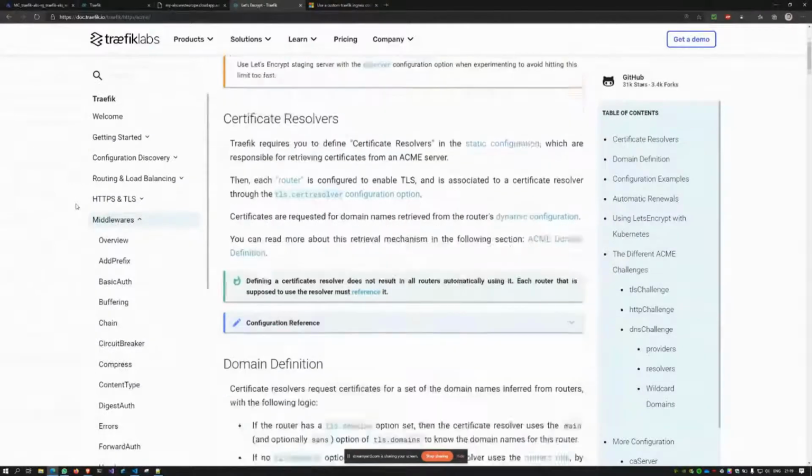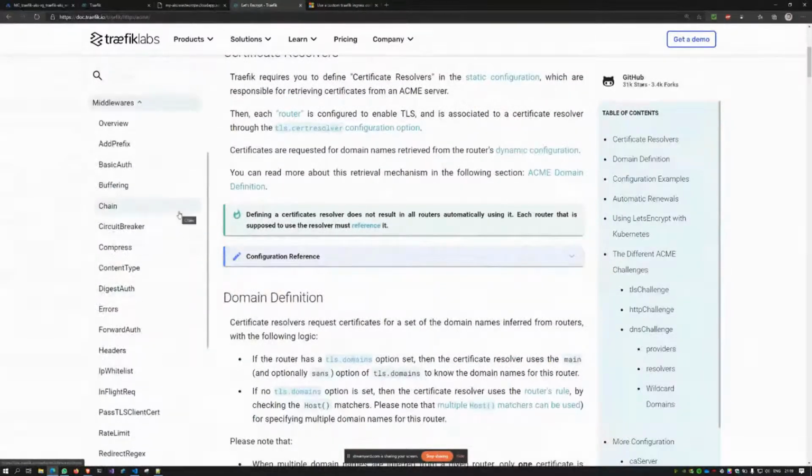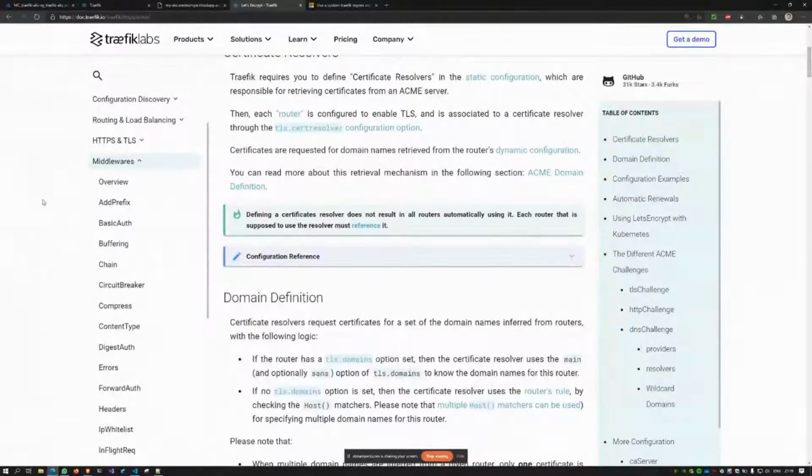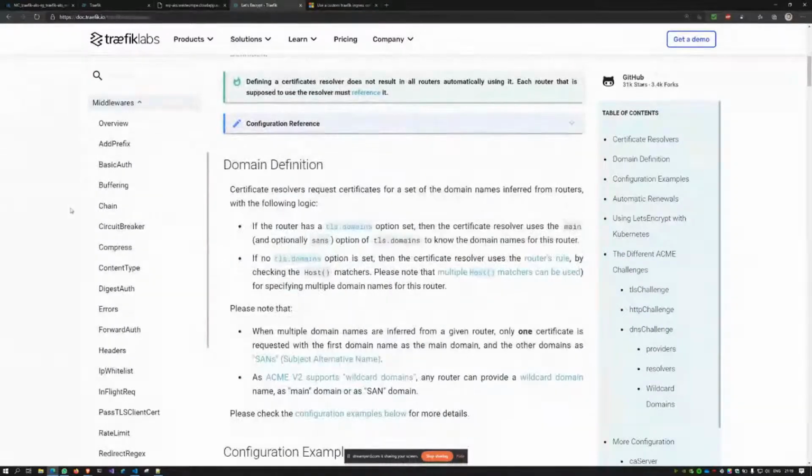The middleware is one of the most important features of Traefik. I'm a developer, and this section reduces the development cost. For example, shall I go on one by one? Please do. Okay, yeah, please do.